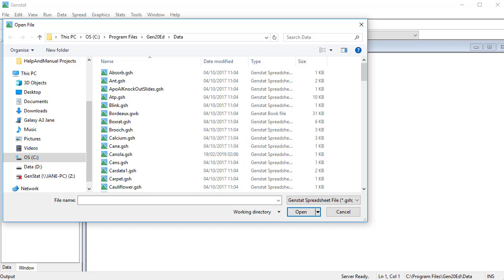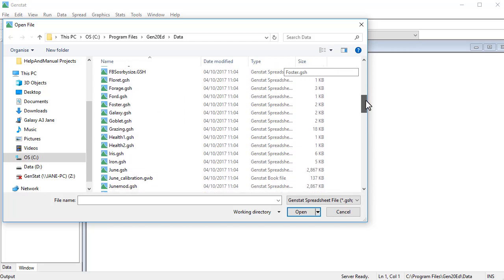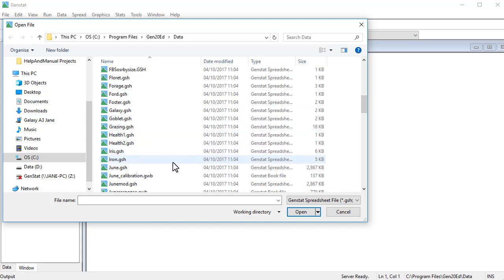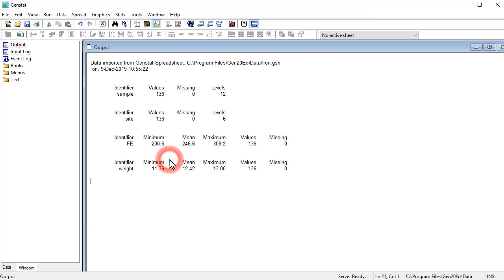The Genstat one is quite convenient if you're going to be working on a data set for a range of analyses. We're going to look at a data set which is about measurements of iron in soil. So we get iron and double click on iron, and you can see the data have come in. So we now have this data set in.